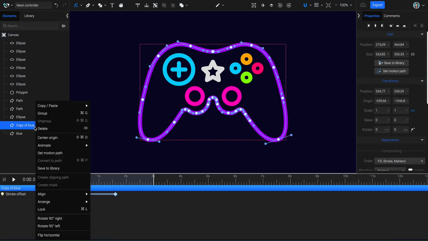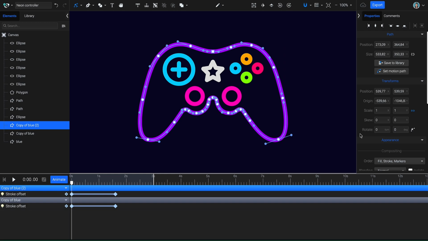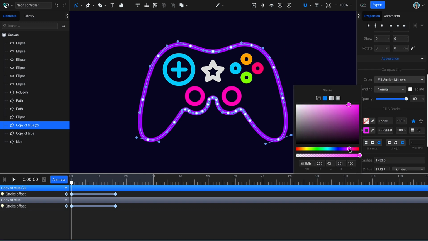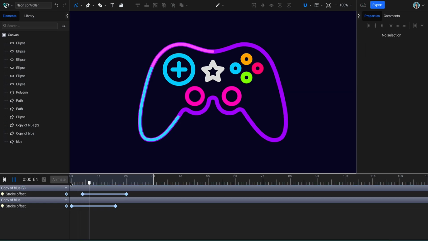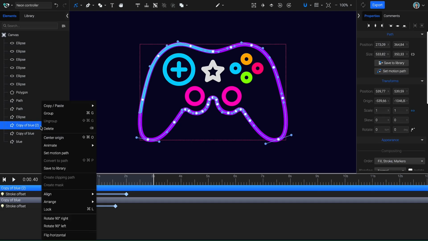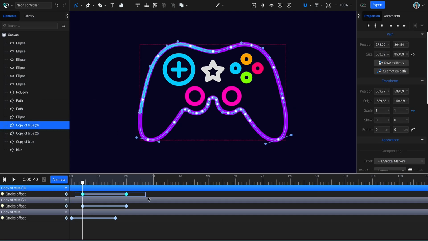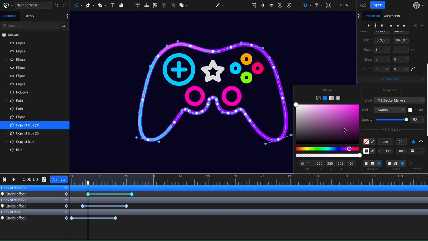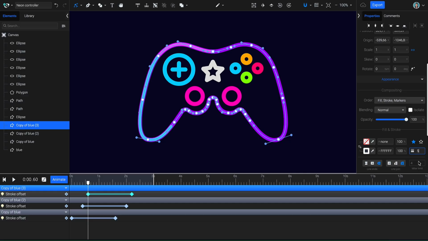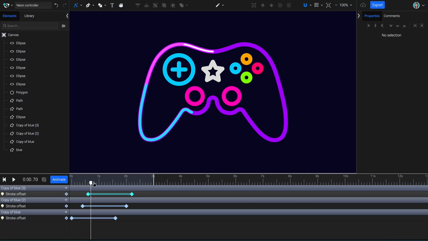Now I duplicate this animated line, change only its color, and shift it forward on the timeline so it starts slightly after the blue line. Then I duplicate the pink line, push it forward on the timeline, change its color to white, and reduce the stroke width to 5. You can already see the neon effect starting to appear.